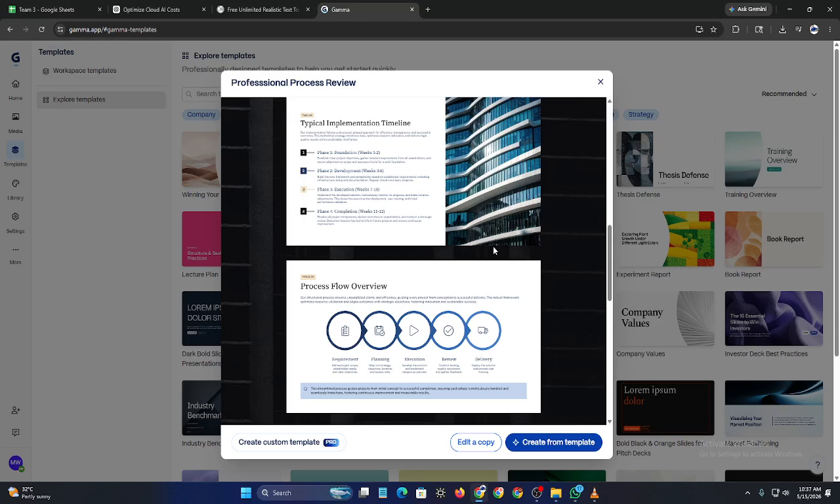And that's your full guide on how to use Gamma AI on mobile. Hopefully now you have a clear understanding of how to create and manage AI-powered presentations directly from your smartphone or tablet.